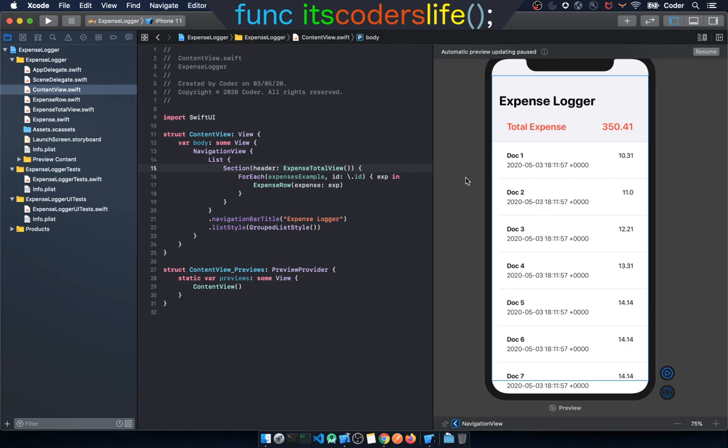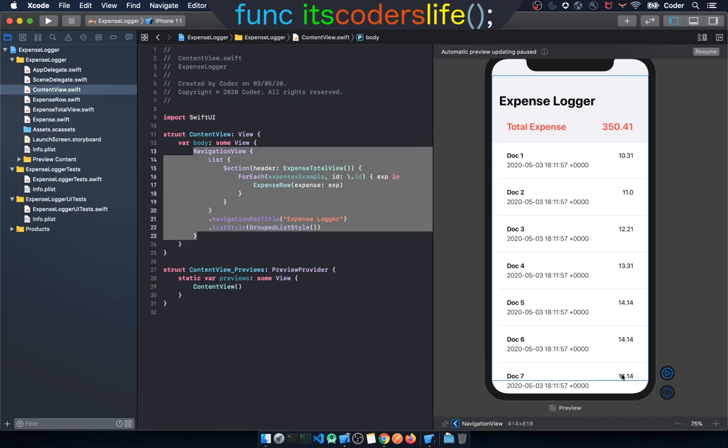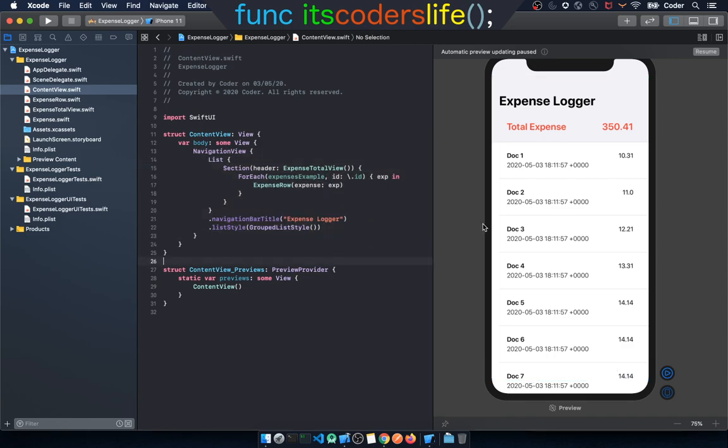So, okay, we have achieved this UI. So basic things we have achieved right now. One is getting the list. We have customized each row. We have a section header here which shows us our total expense. Then we have expense logger. Either we'll have a plus button here to add a new expense or a floating button at the bottom. Once we have that, we will be good to go.